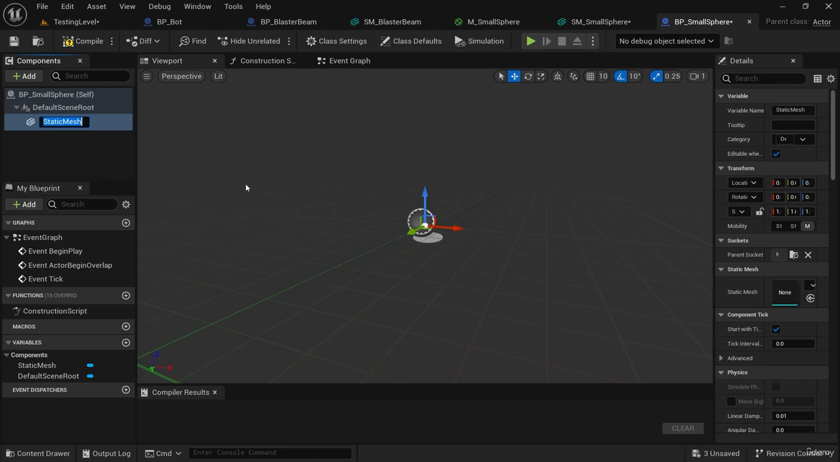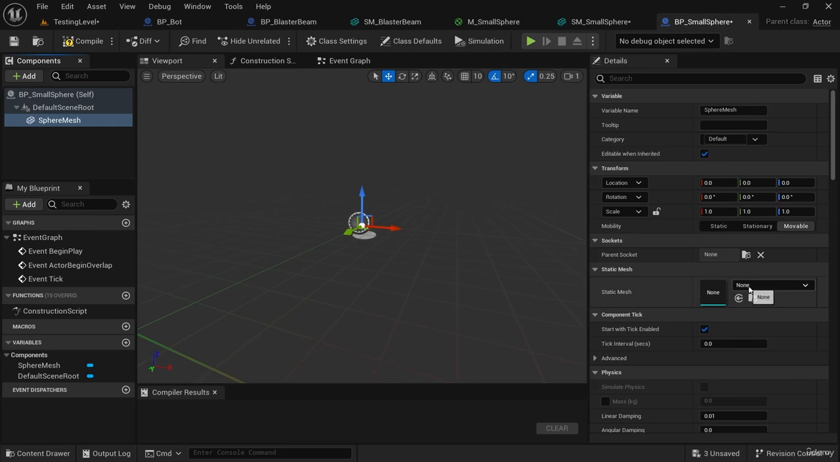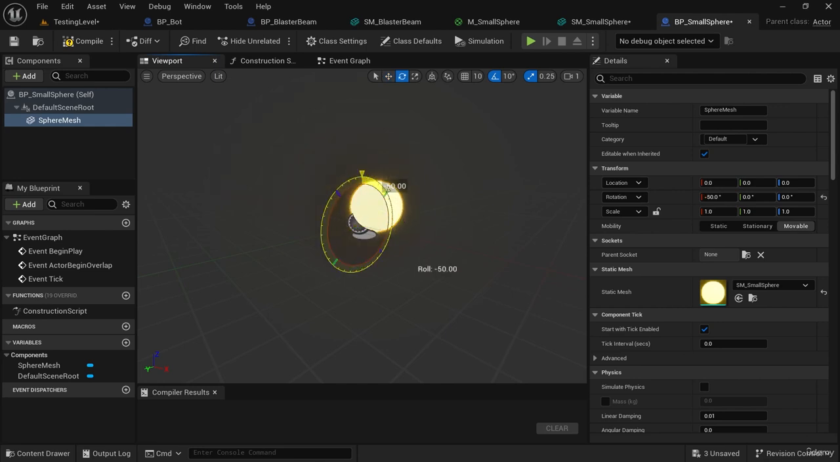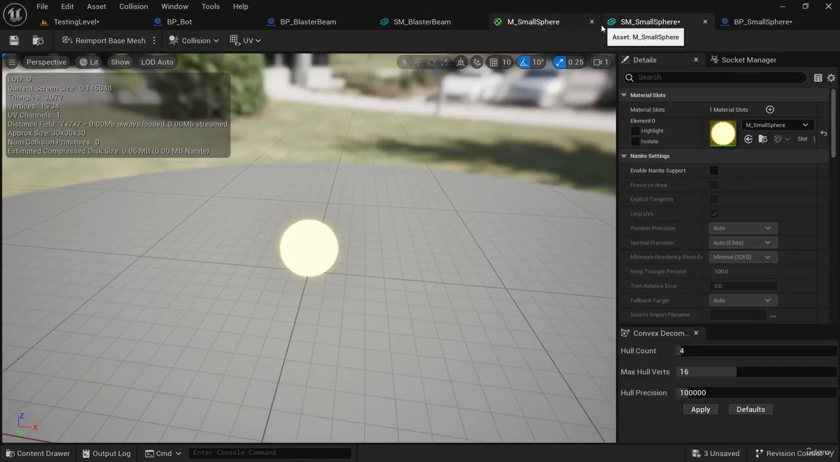I'm going to call this sphere mesh, and I'm going to set its static mesh to SM small sphere. And now we have it. Now, something I don't like about the small sphere is that the origin, or its pivot point, is at the bottom of the sphere, and I'd really like that sphere to have its pivot point at the center. See, if we press E and we rotate, we're rotating about that pivot point, and that's not exactly what I want. So I'm actually going to make a new small sphere and delete this one.